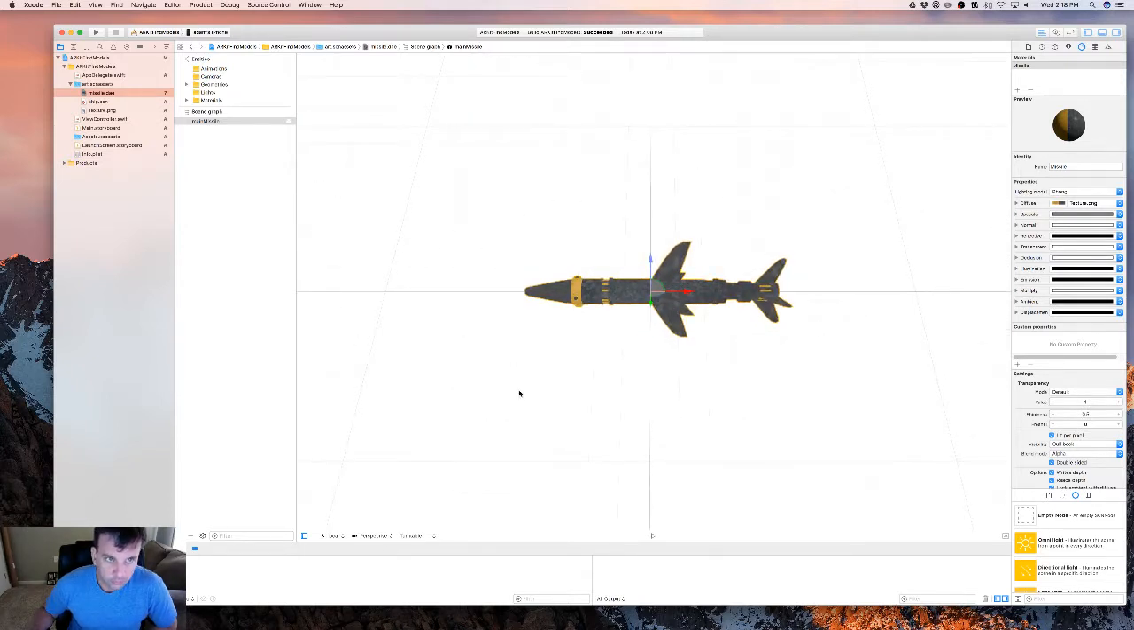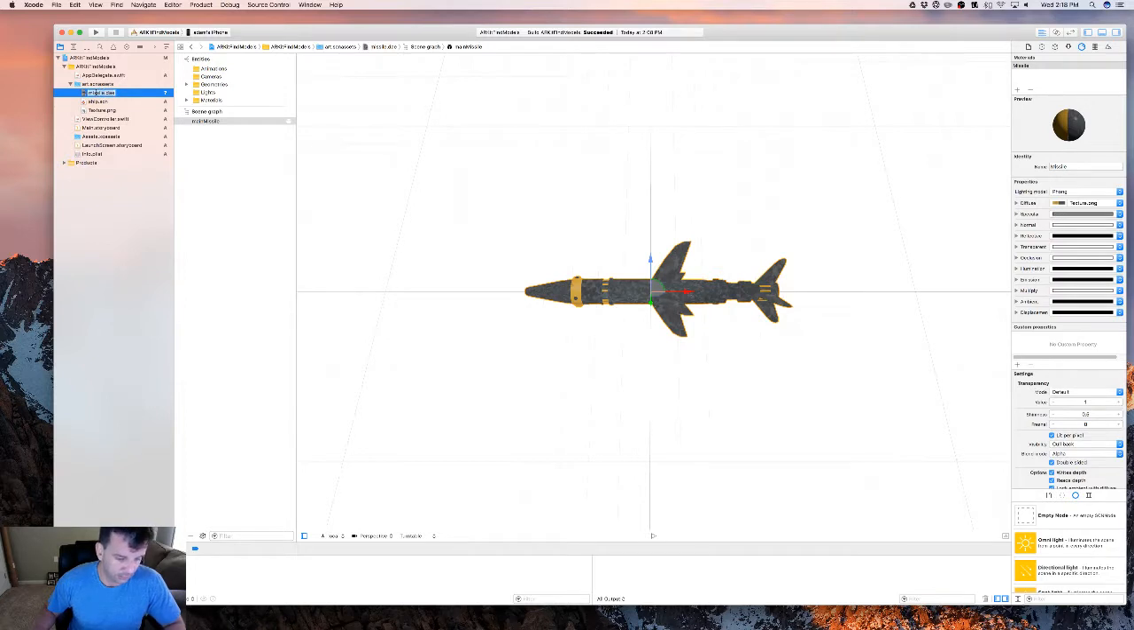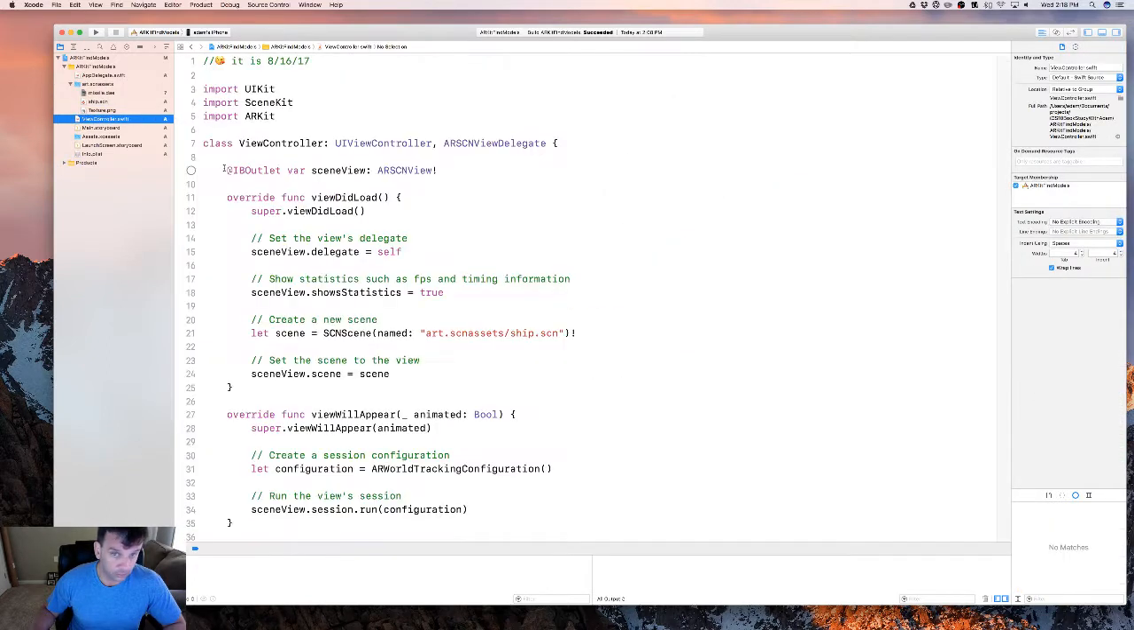So as of right now, we can just try to build. The only thing we have to do to get this working, because it's a .dae file, is go to our view controller. Inside of it, in our art.scn assets folder here, instead of ship, we're just going to use missile.dae. And we're going to fire this up.